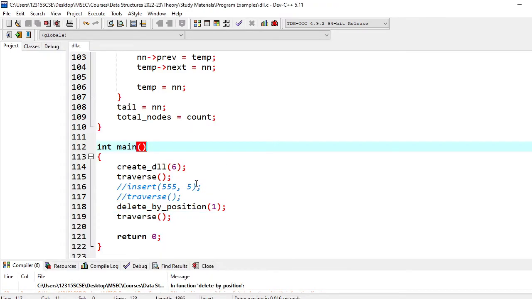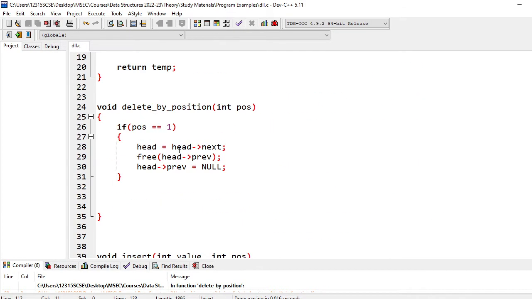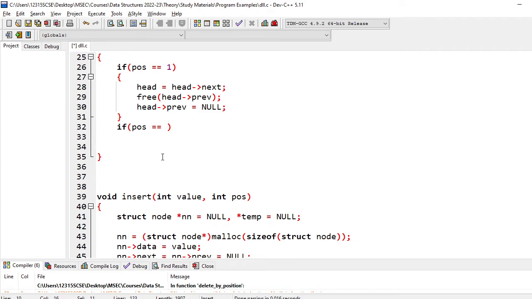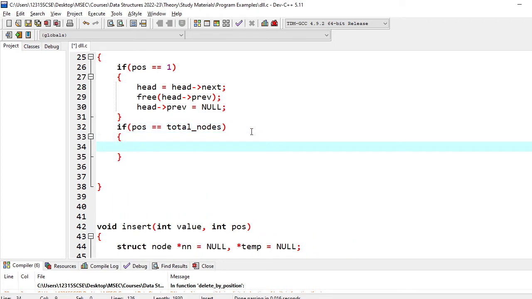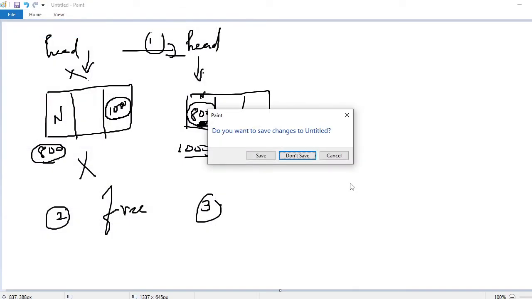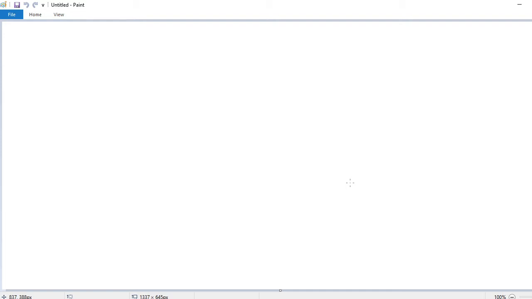Okay. Now last position delete. So that's a tail delete. What will happen if you are deleting by the tail? So if pass equal to what is that tail? Total nodes. If the total nodes is 6 node, means 6th node is the tail node. You are deleting the 6th node. Okay, that's the meaning. So now let's see how to delete the last node.